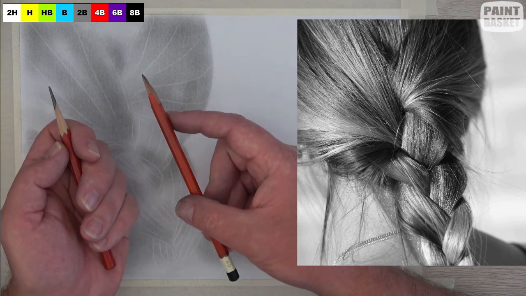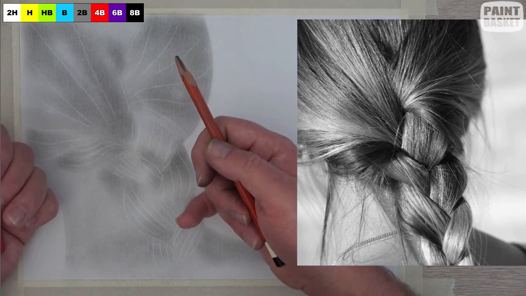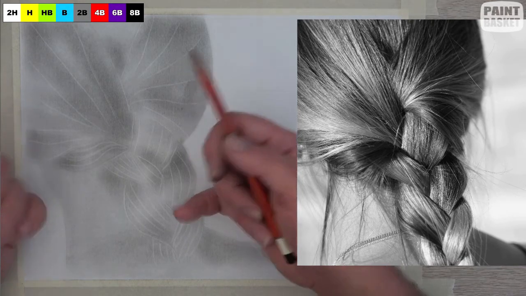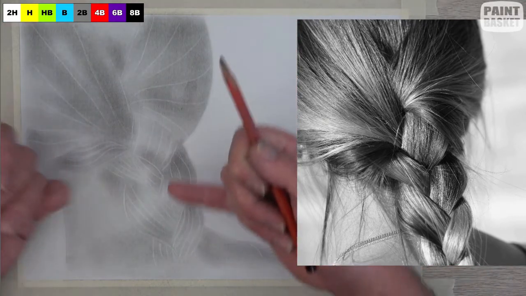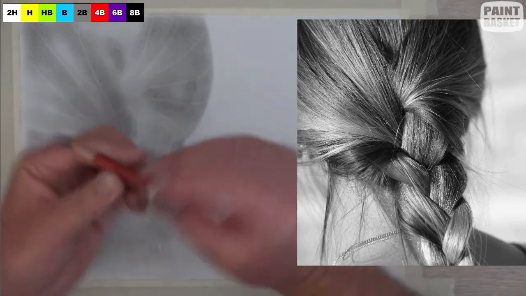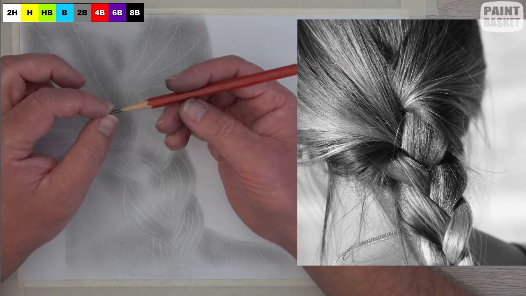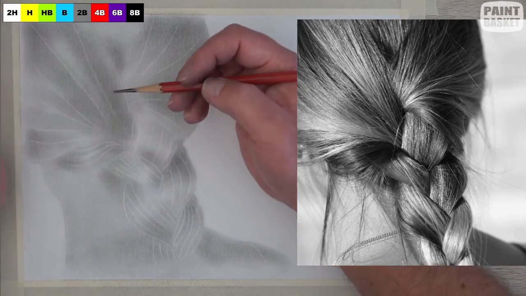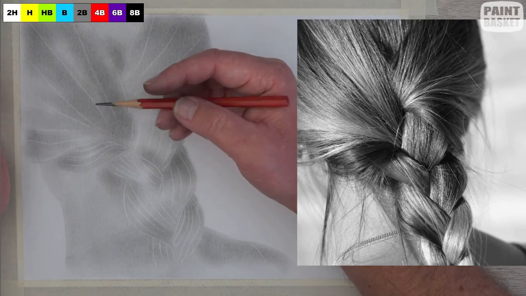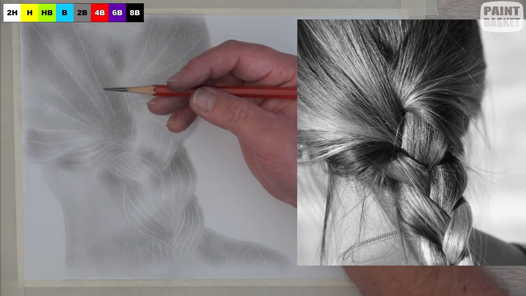Because what we're now going to do is use these lines that we've plotted out, and start creating a hair effect. All these previous little markings that you made are going to guide you. Just for interest's sake, I'm going to use just a standard point today. When you're using a standard point, as you draw, keep turning the pencil in your hand like this. What that does is it keeps that point nice and sharp.